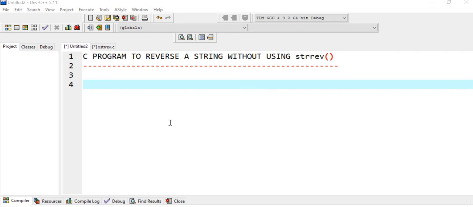In this video tutorial, we'll be learning how to write a C program to reverse a string without using the built-in strrev function. So before writing the code, let us first understand the logic to reverse the string.